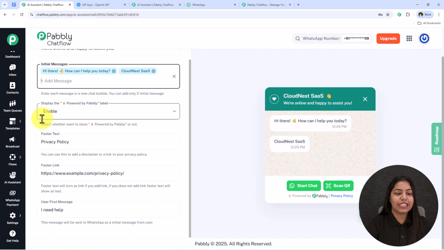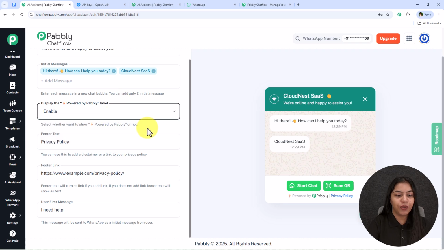Alright, now we have this display the Powered by Pabbly label. If you wish to display this, keep it as enable, and if you don't want to display this, keep it as disable right from here.